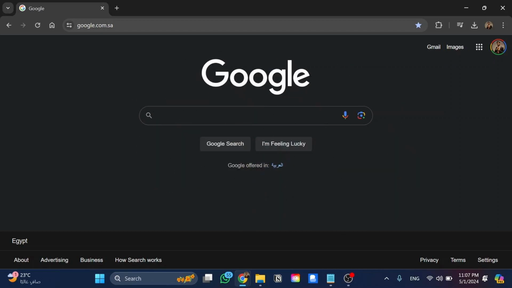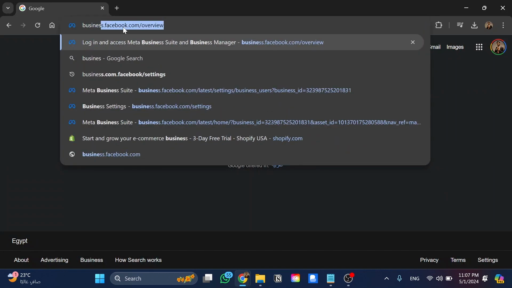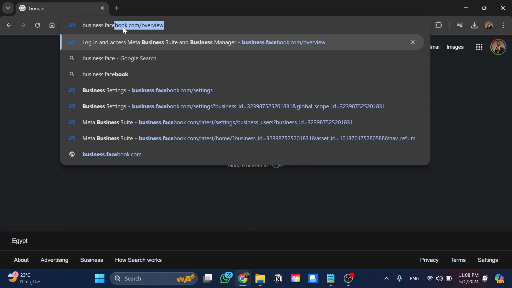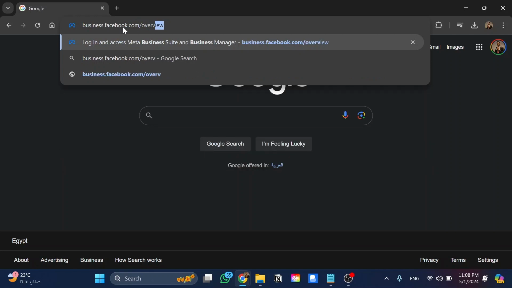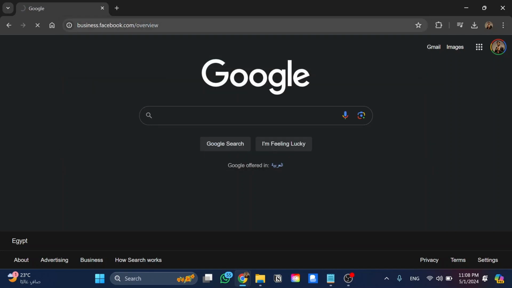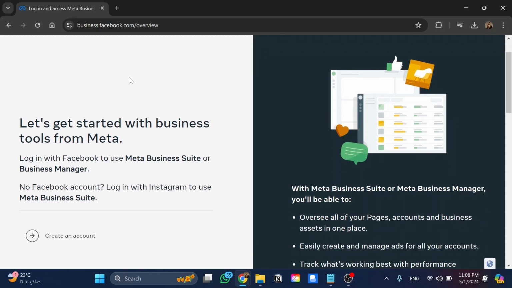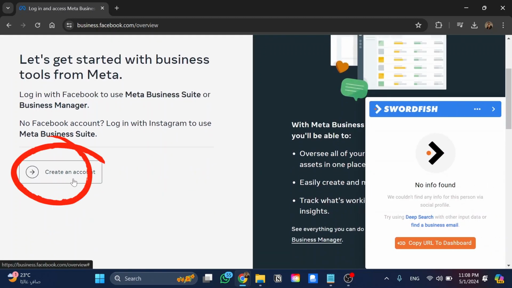Let's begin the tutorial. For sure, the first step we need to do is open our browser, and then search for business.facebook.com/overview, and click enter. And now whenever we are here, we need to create an account by clicking on this button.